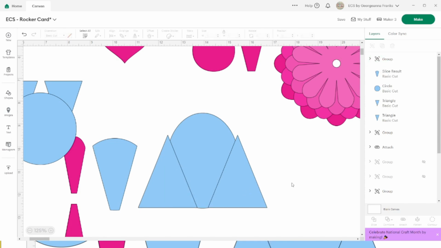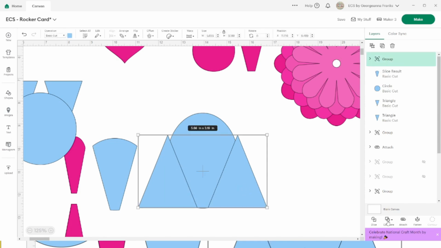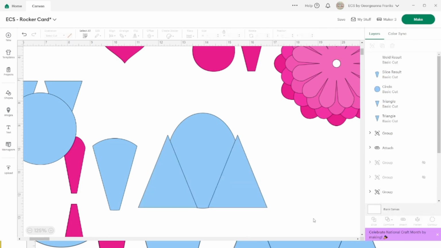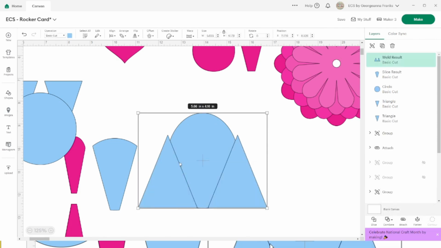So I think, let's see here, these I don't believe are welded yet, so I'm going to weld those two together. And then we are going to slice that apart.